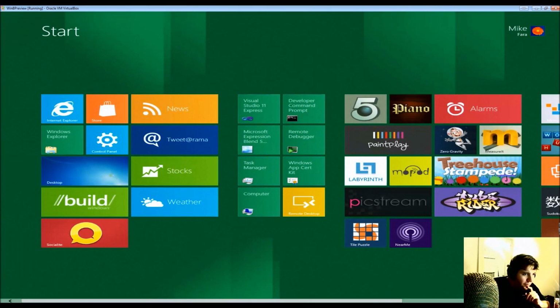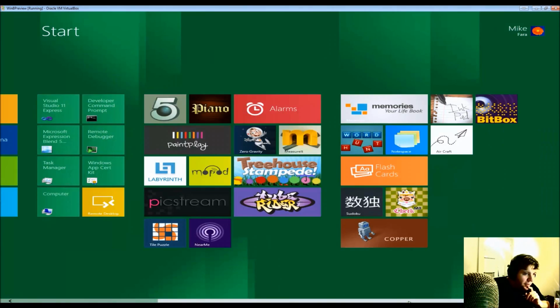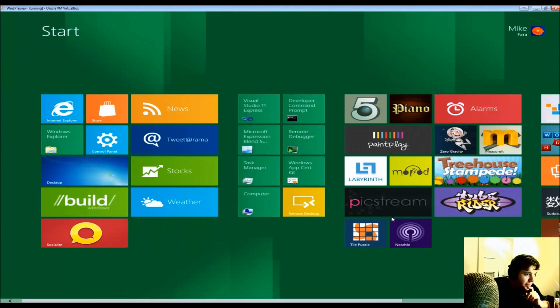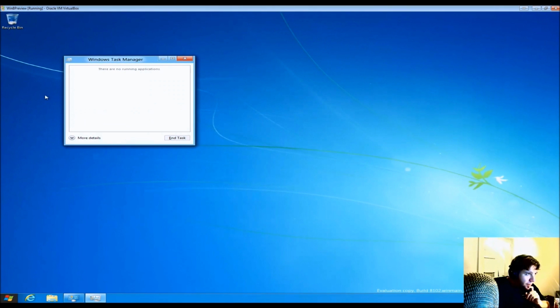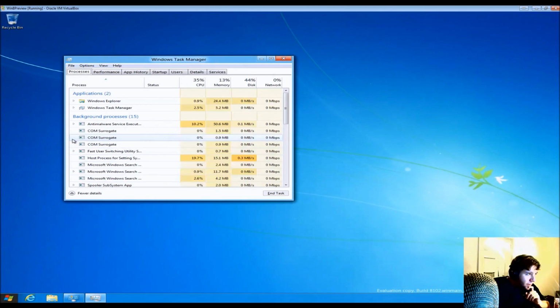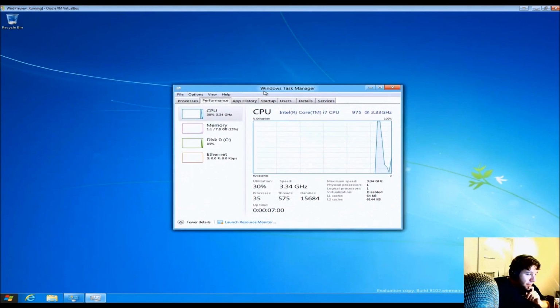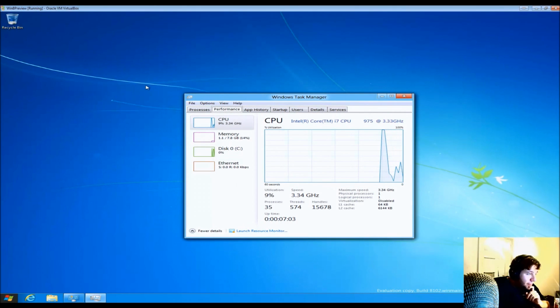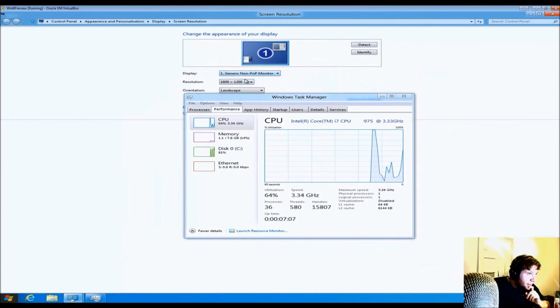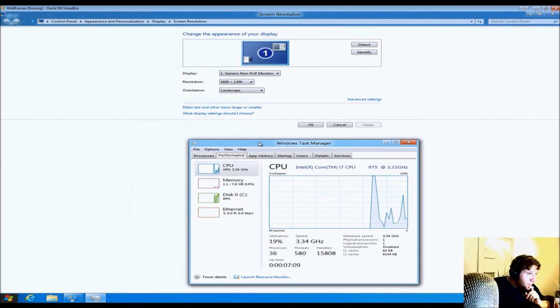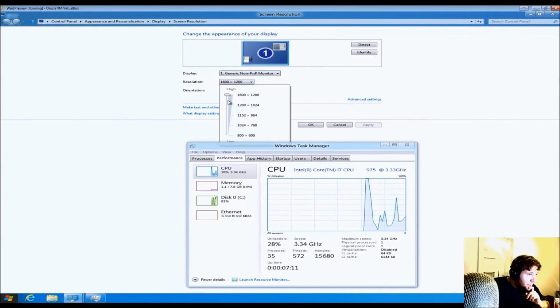Whoa. This is incredible. See, this is designed for touch screens, obviously. And you can see I have Task Manager. No running applications. But here we go with the new Task Manager. And I must say, this is where we're going to benefit here with these new high-performance applications.